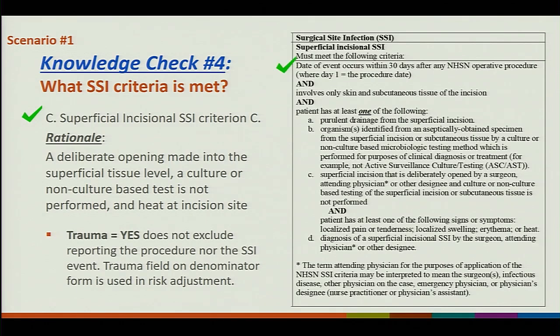Let's look at why. Okay, so it's criterion C. First of all, the date of event occurred within 30 days, superficial, 30 days only. It involved the skin and subcutaneous tissues of the incision. And criterion C is met because the incision was deliberately opened by the physician, as well as the patient has a qualifying sign or symptom, which was heat at the incision site. Trauma equals yes does not exclude reporting the procedure nor the SSI event. The trauma field on the denominator form is just used as a risk adjustment, but it's not an exclusion. You have to report the SSI event.